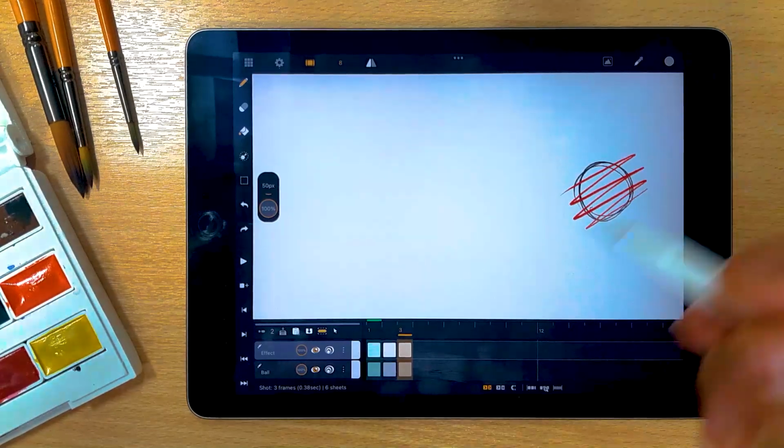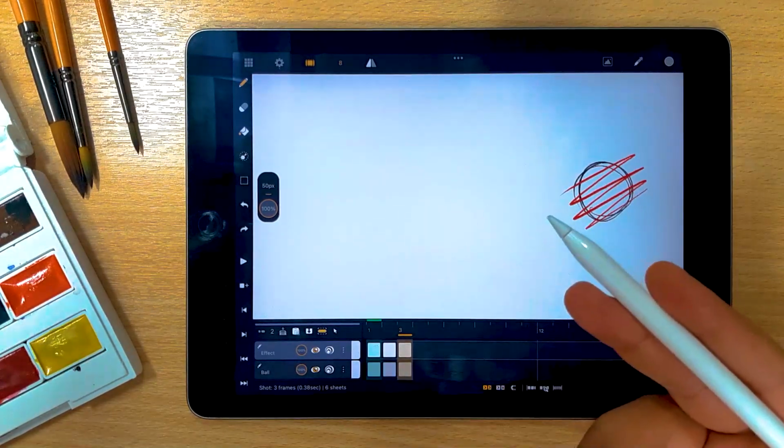Now what if you want to move your frames? For example, you have some frames and you want to move them.